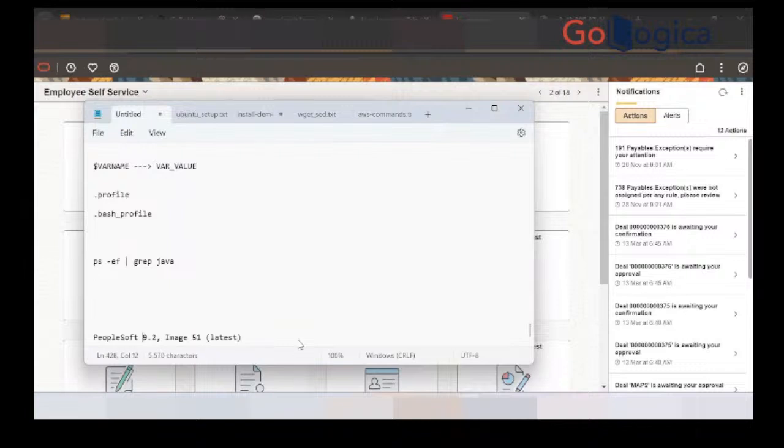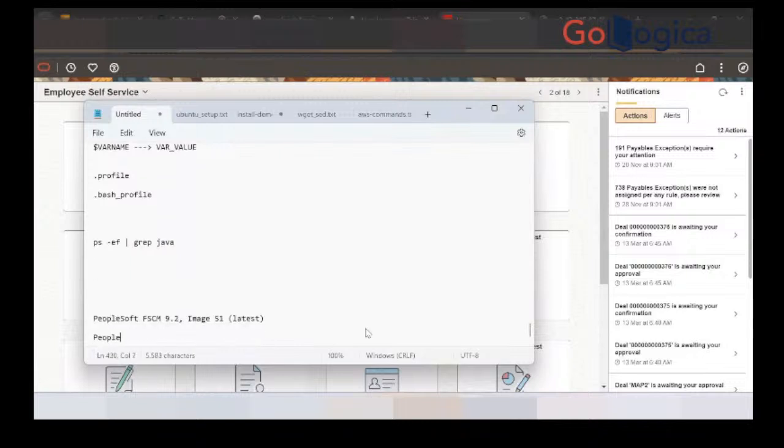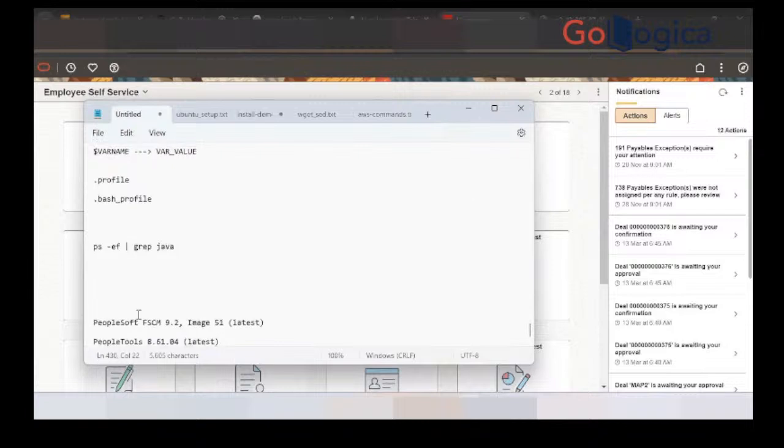Sorry, let me write the application name as well. PeopleSoft FSCM 9.2 image 51, and it is on PeopleTools 8.61.04, which is again the latest one. This minor version is not the latest, but 8.61 is the latest tools version right now in the market. So this is our application detail: PeopleSoft FSCM 9.2 image 51, PeopleTools 8.61.04.